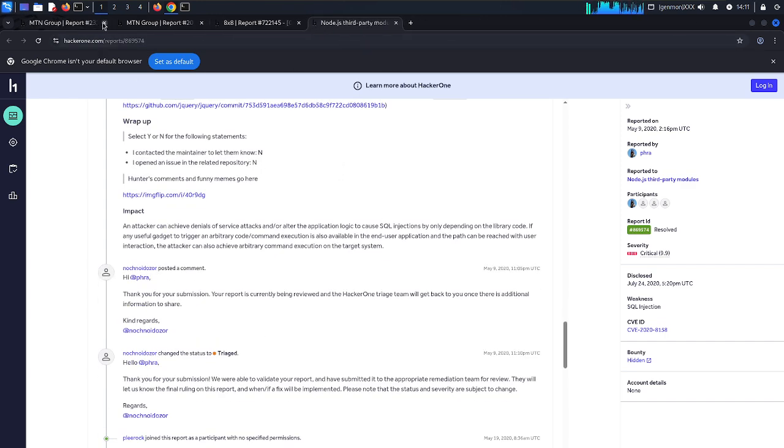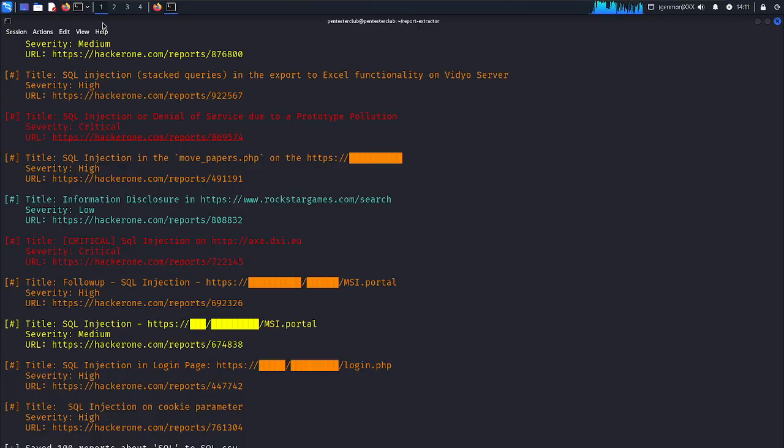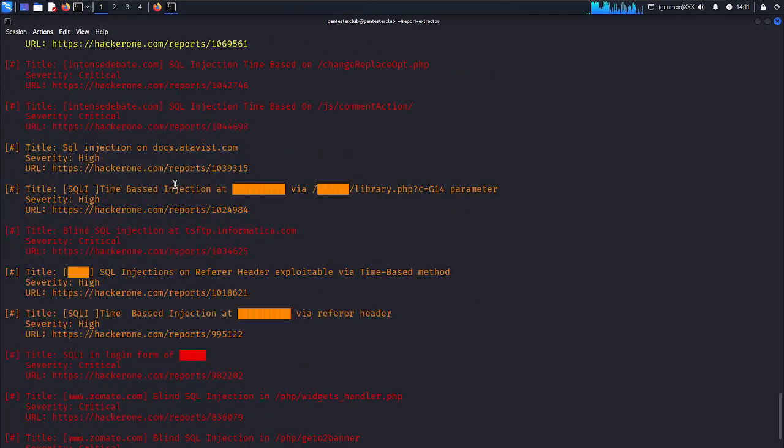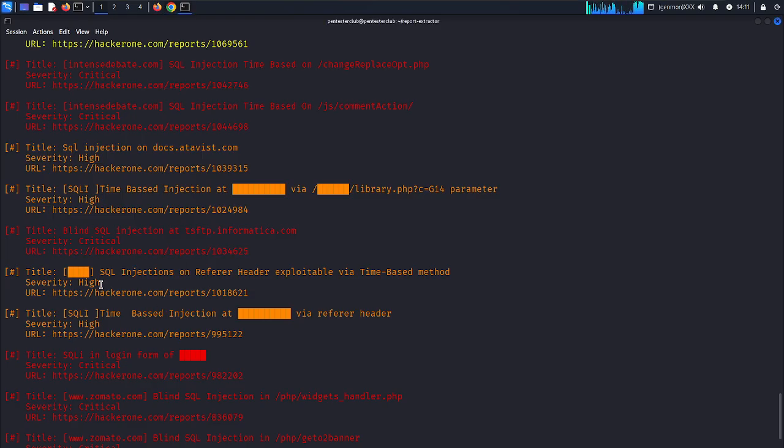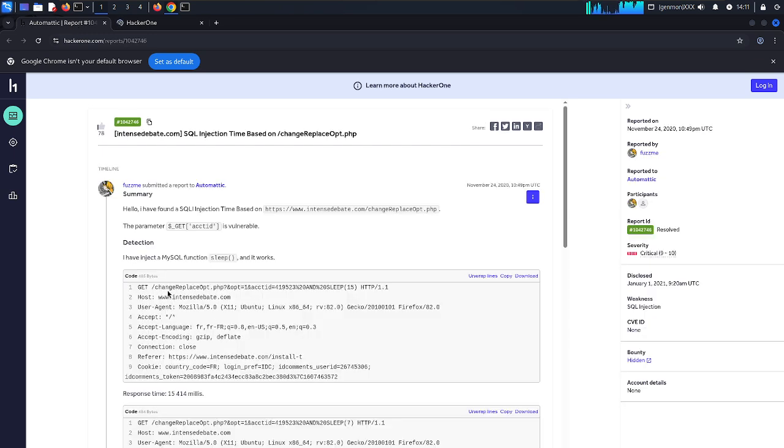So it's not useful. Let me just close this. Now we would like to look here. Try to open this, and we would like to look here. Where is this blind SQL injection, informatica? Let's again look here.